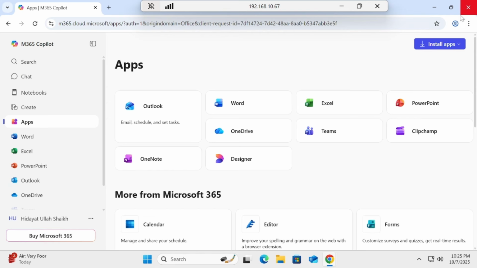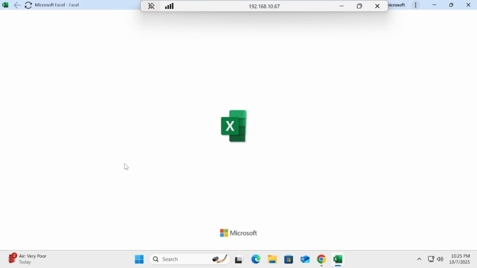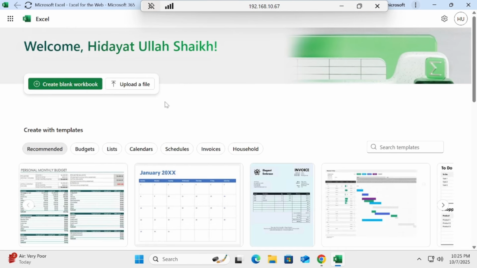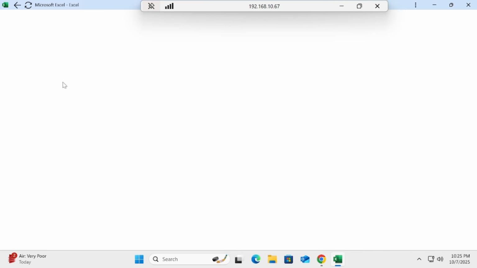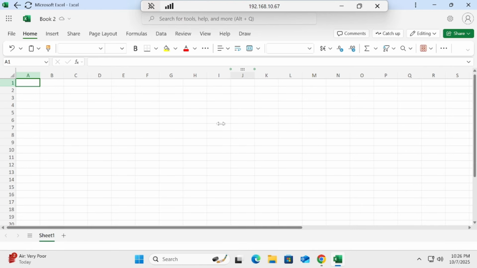So I'm going to close it and open it in front of you. You can see that the genuine icon is available on your desktop. Once I double click on it, you can see that we have our desktop version within seconds, and I click on Create blank format. Once I click on that, you can see that Excel is available here.